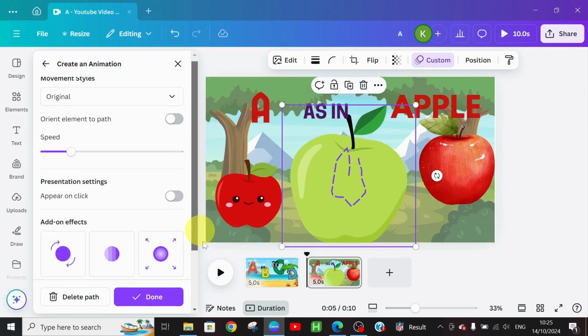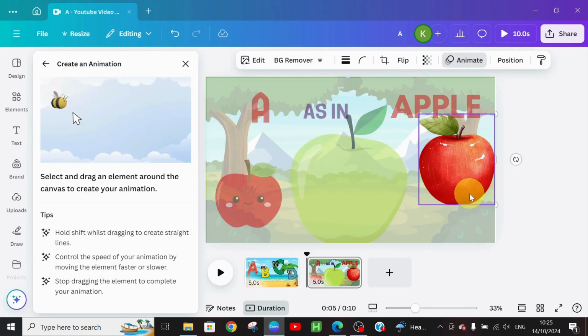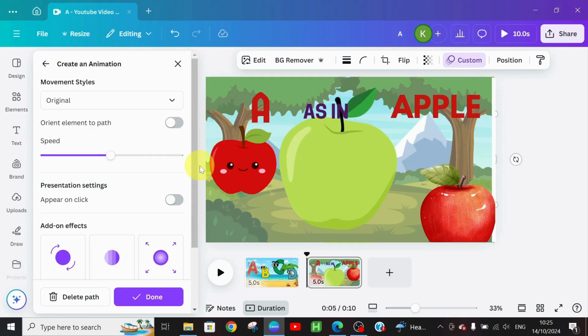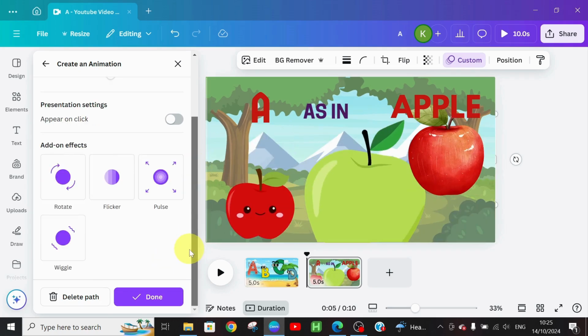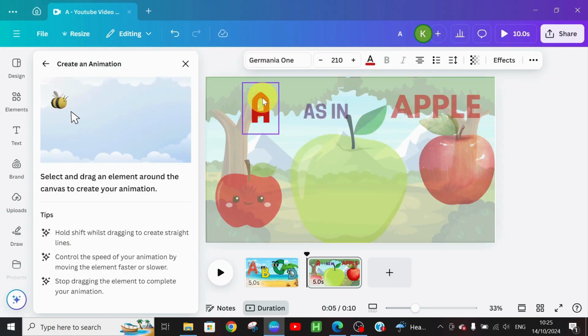Then you add an effect. So you add this pulse effect to it, and then you come to this last one, this last apple here. Just give it a wiggle shake, and once you are done, you click on wiggle, let it wiggle about. So now we have the first page settled, but we are not done yet because we still need to move to the alphabet A.